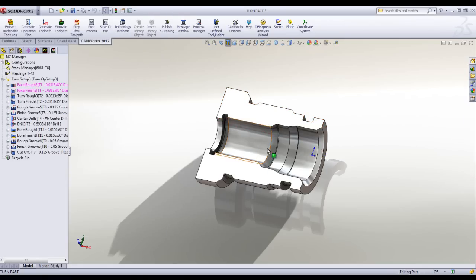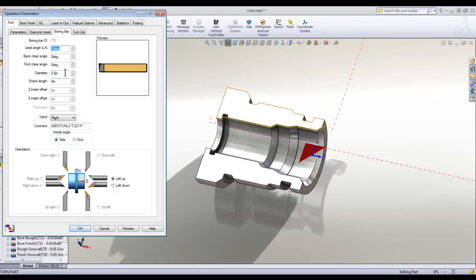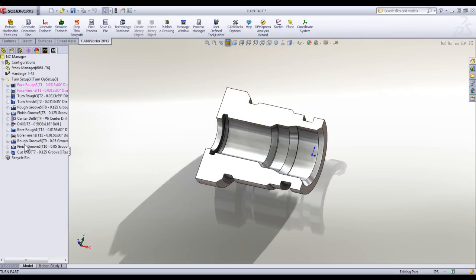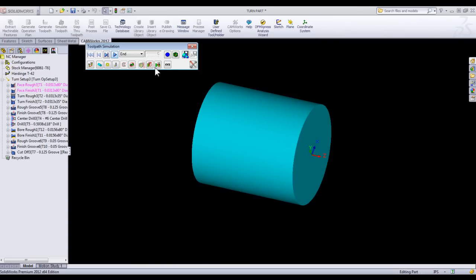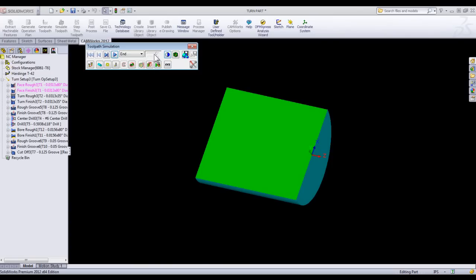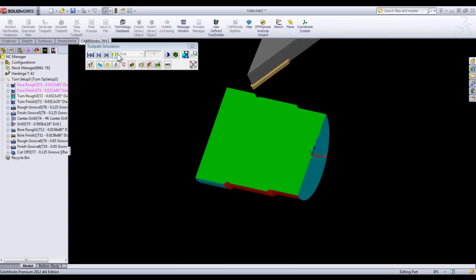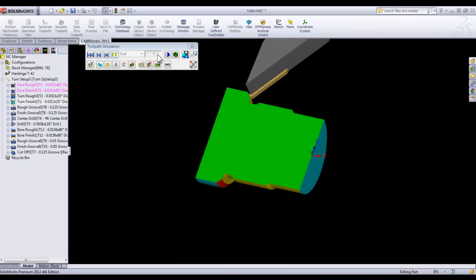So I'm just going to let it process through there, and maybe we know the boring bar is the same number in here. So let's change that to 450, and let's run that through there with the collision detection still on. Go down to a half and let it run through here.